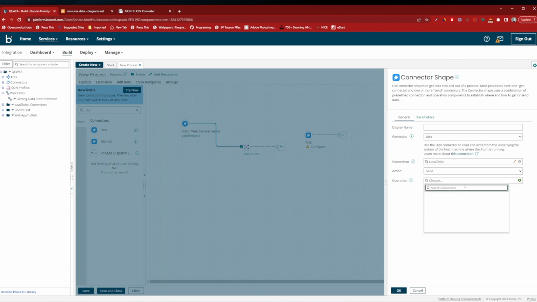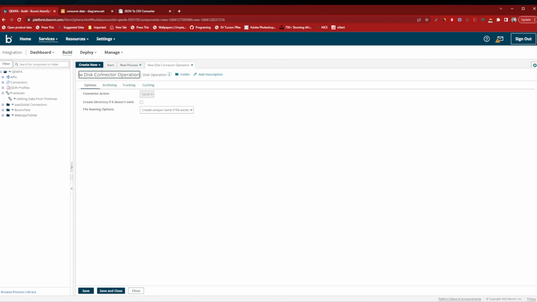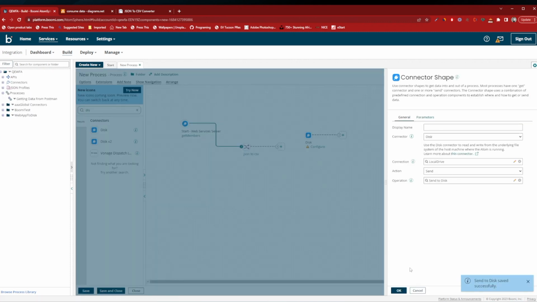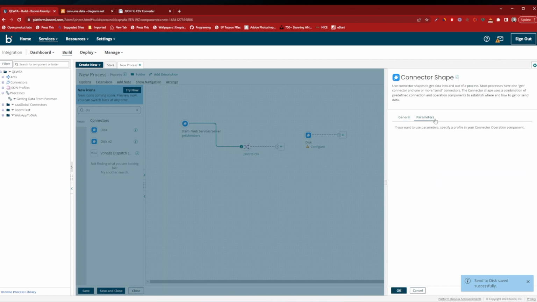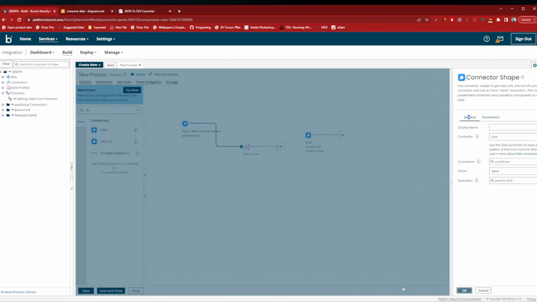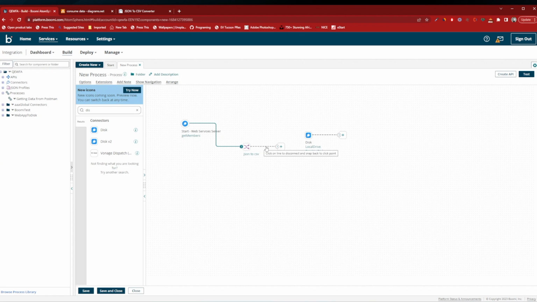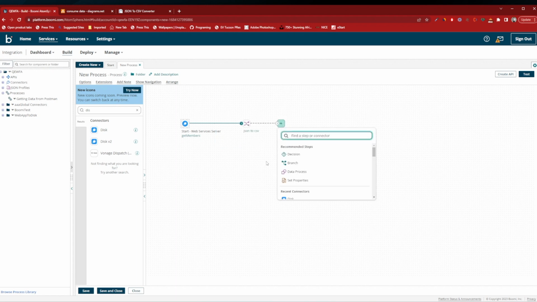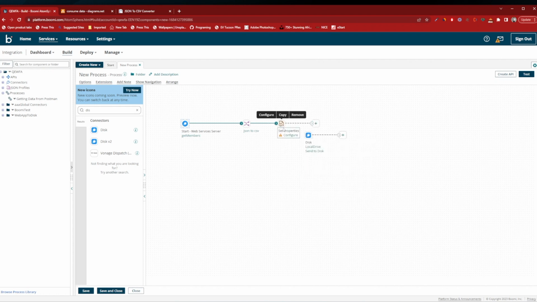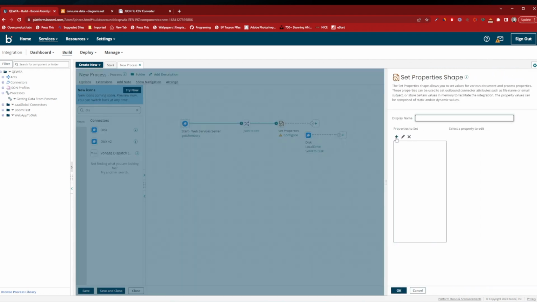The operation is just we don't have one yet, so we're just going to go ahead and click on this one. Send to disk. Save and close. We'll click on OK. Click on OK. All right. The other thing is we're going to set the name of the file. So we'll go ahead and do a set properties and click on configure.